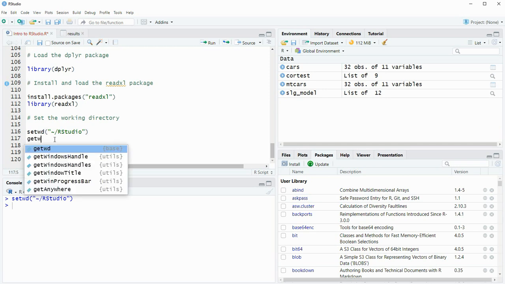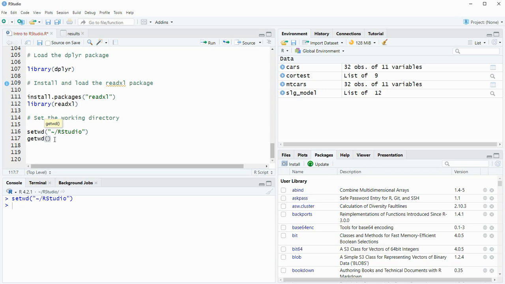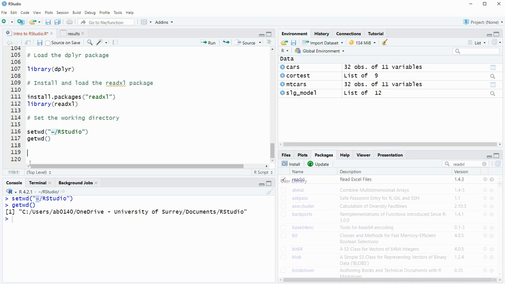You can use the getwd function with nothing in the brackets to check your current working directory. You'll see in my case that when I set the working directory, there was a tilde symbol instead of the full path. This is a shortcut that represents the home directory.